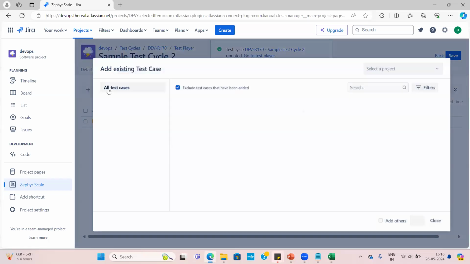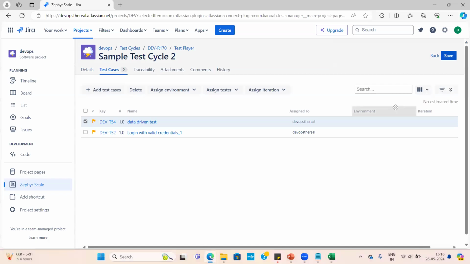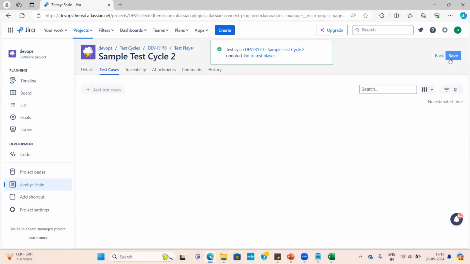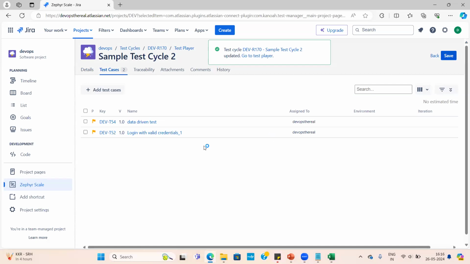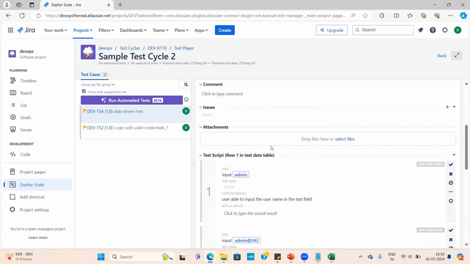Save it. Our test case, data driven test, right? Currently what we have done now, data driven test, add it, save it. Okay, so you have added the test case to the test cycle, and to execute you have to go to the test player, data driven test. As you can see, we have two input data, right? So our script should run two times with the input values. Let's see if that is the case.